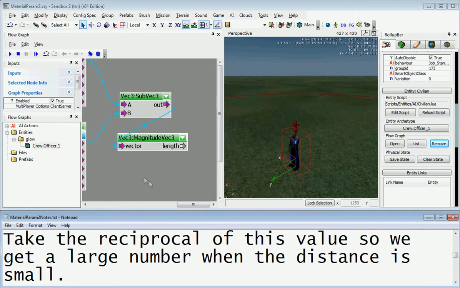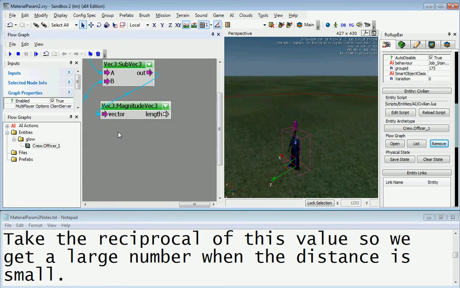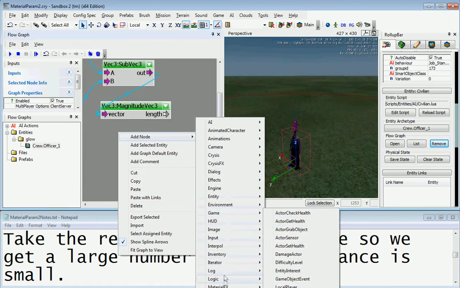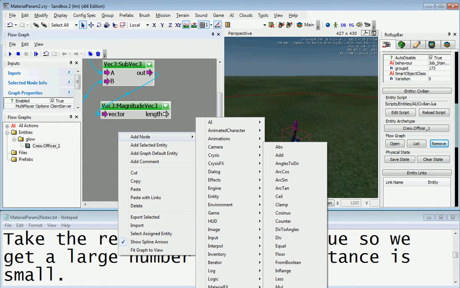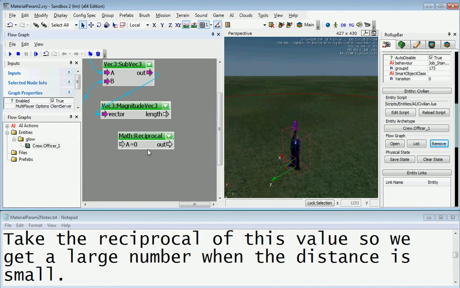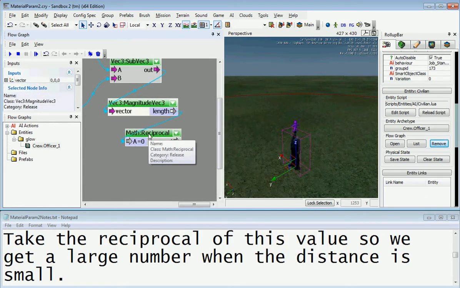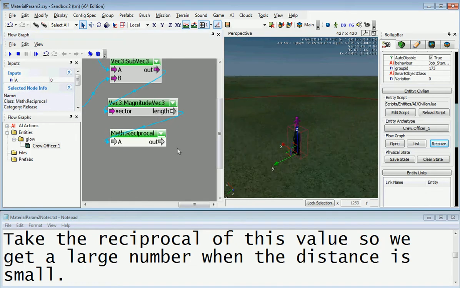Next, I'm going to place a math reciprocal node. This will take any incoming large value and output it as a small value. And vice versa, it will take small values and output them as large values.